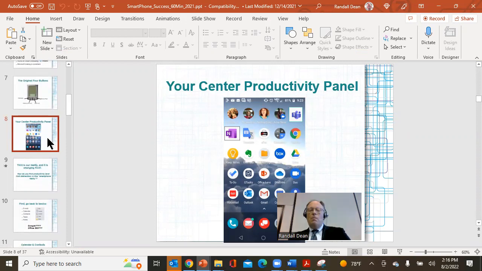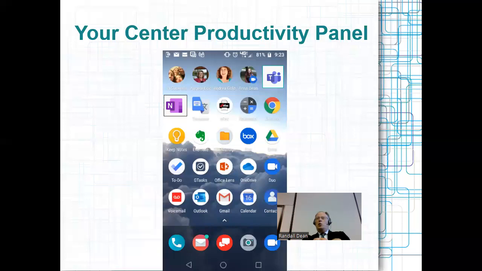By the way, a little PowerPoint tip. Shift F5 launches you right into presentation mode on the slide that you're on if you're in an active presentation.